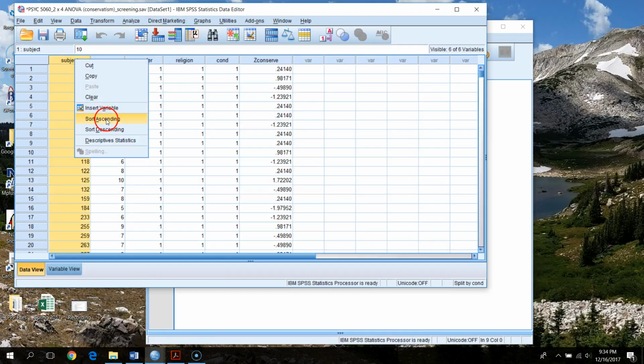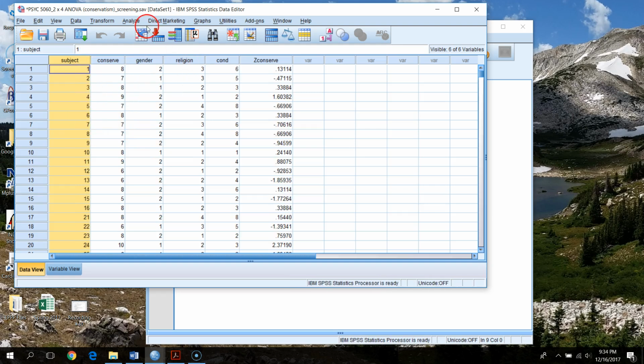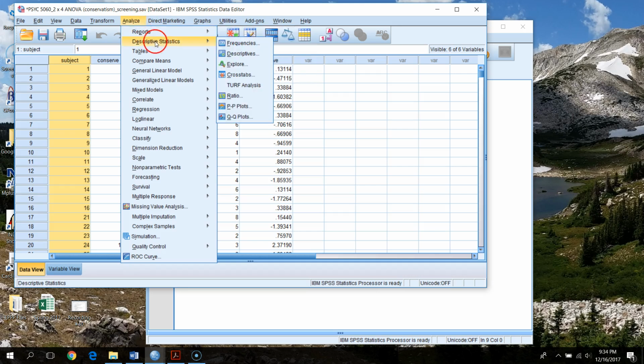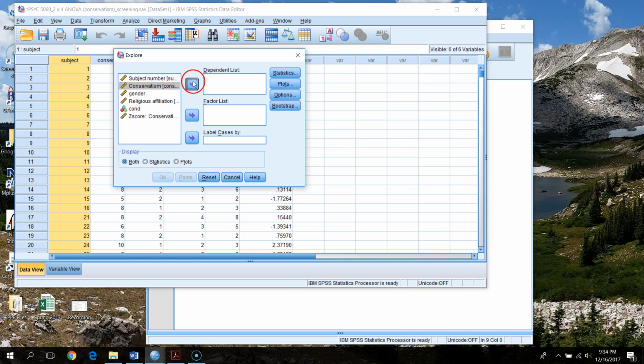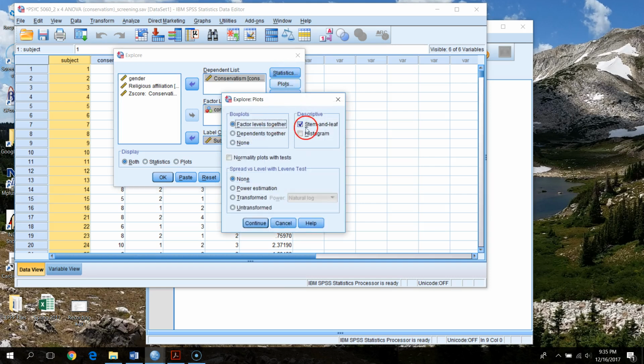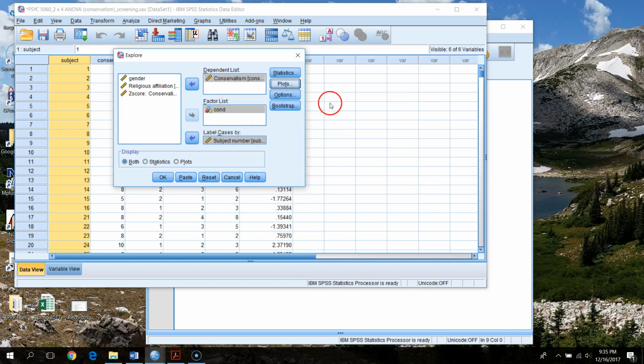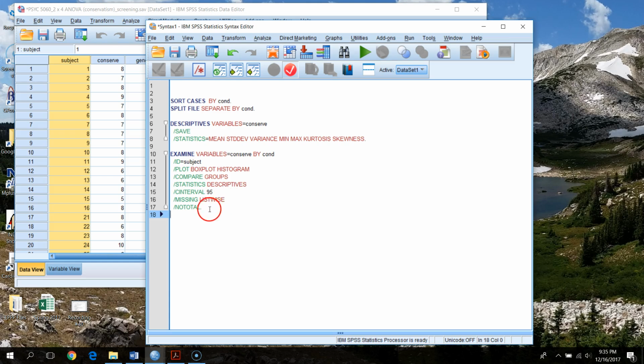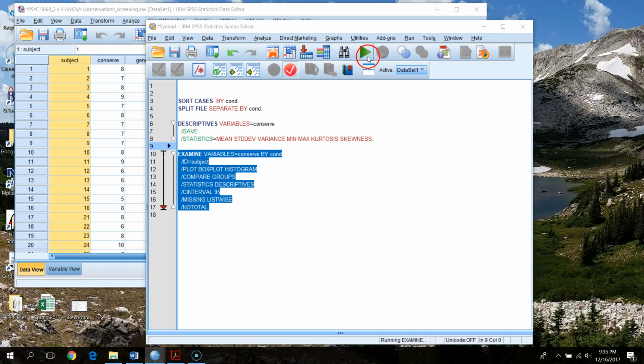So what I'm going to do is go through and sort this. That's going to take that split file off. Then if I go to Analyze, Descriptive Statistics, and Explore, conservative is our dependent variable, condition as our factor variable, and then participant number, we're going to label cases there. For plots, I'm going to turn off stem and leaf, turn on histogram, hit OK there. Then we should be good to go. And hit paste, and then run this.